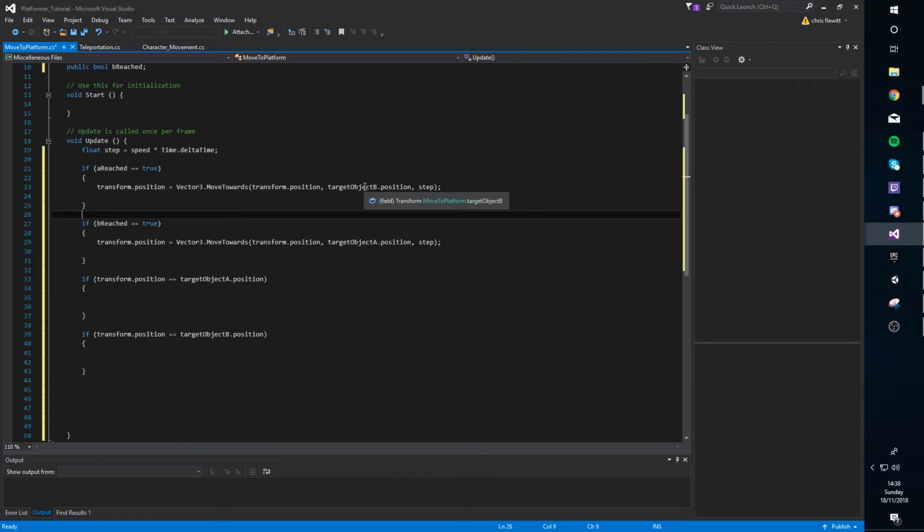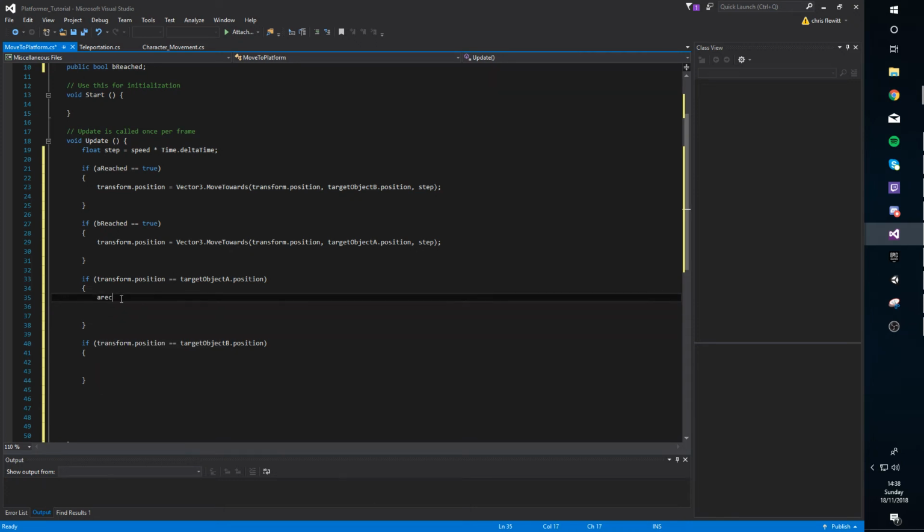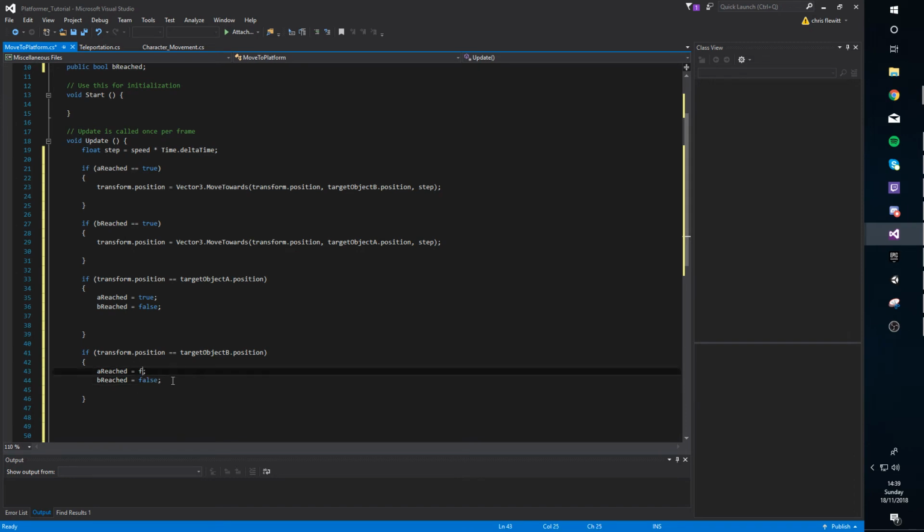Right, and then the next bit is 4 Boolean edits or switches. So A reached equals true. B reached equals false. I'm going to be risky and copy these across, because then these switch around. So this is false and this is true. So what we're basically saying is when you get to A, set the Boolean A reached to true and set B to false, and the opposite down here.